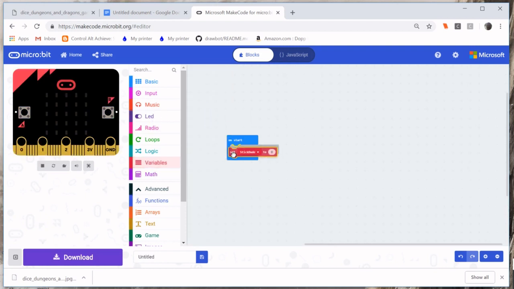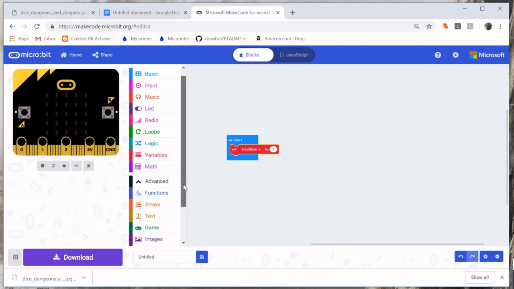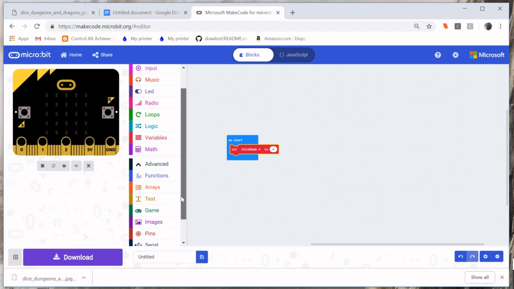And then we need to set StickDude to be something. In this case, I don't want StickDude to be a number. I want him to be an image. So if I scroll down, here is image.